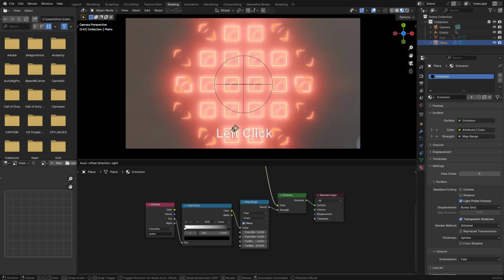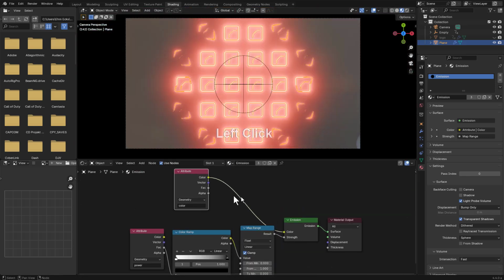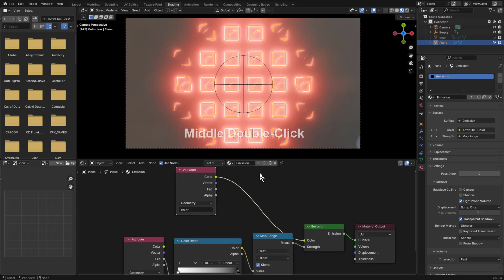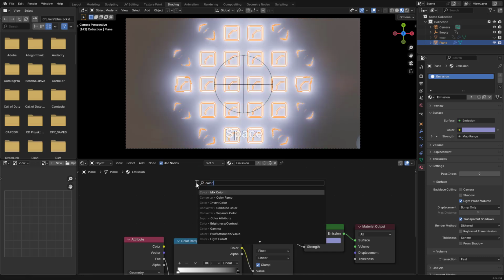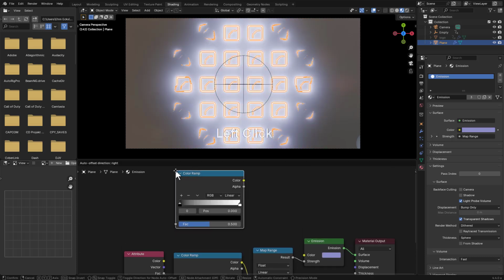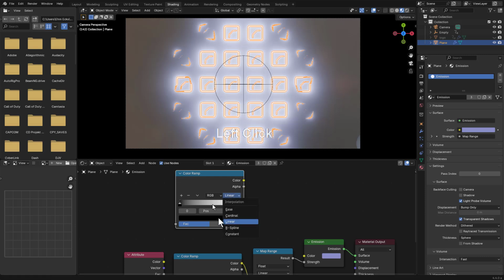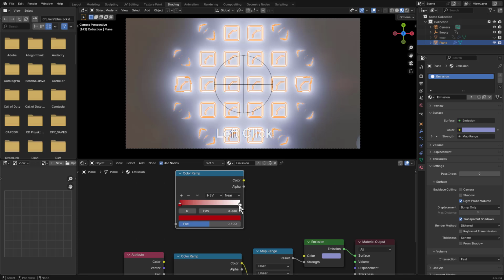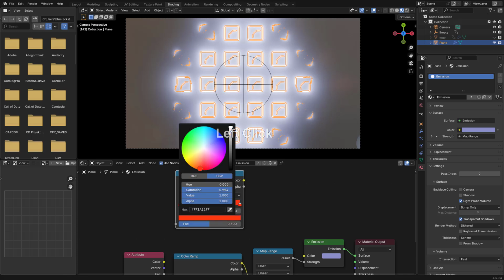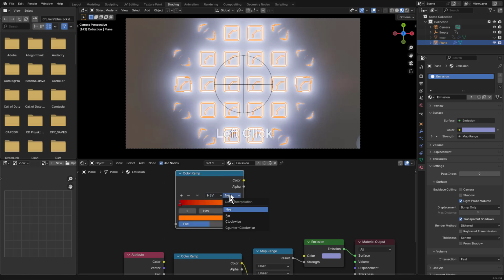Alright, well, we do have that. So what if we want it to be random though? Do we have random color? No. Color ramp. And we could change this to something like, let's see, I think it's, yeah. And we should be able to get some really interesting colors in here.